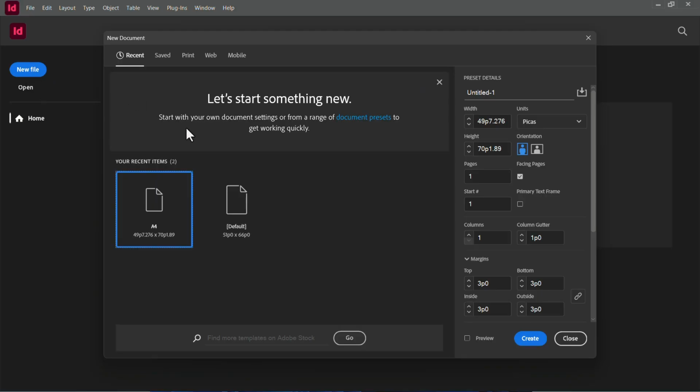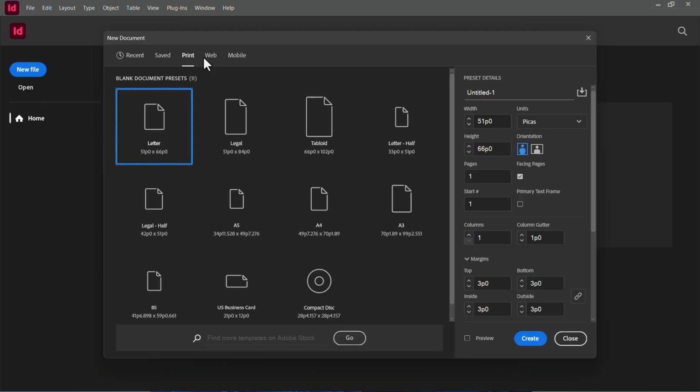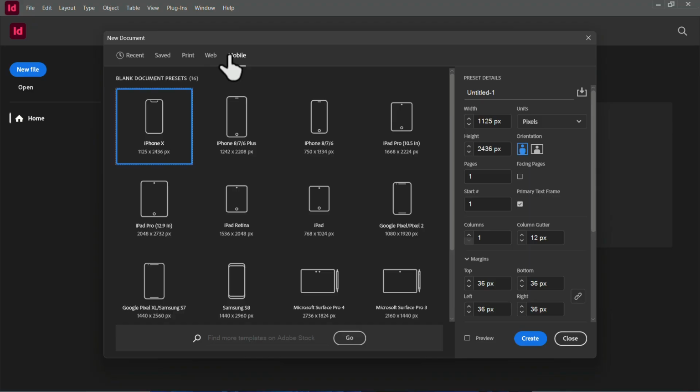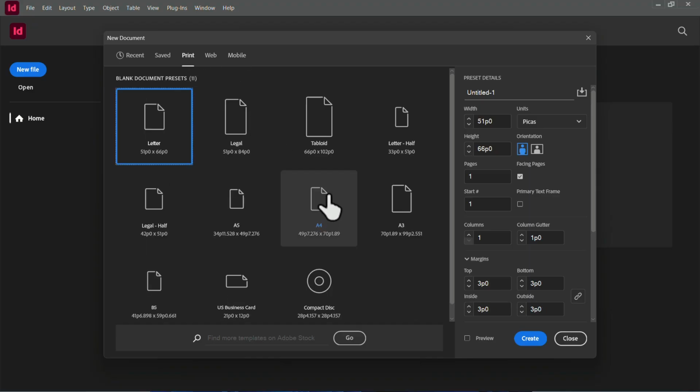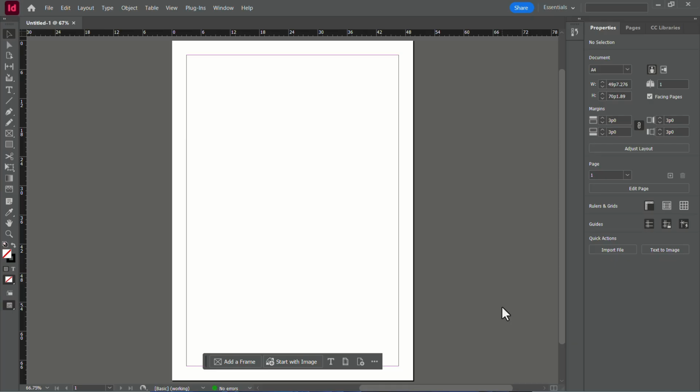From this menu, you can select many kinds of documents from the Print, Web, and Mobile menus. For this example, I will go to Print, select the A4 page, and click on Create. The reason I've chosen an A4 page is that it already contains margins, so we can better understand the concept of grid lines. Now, let's say you want to create a grid for your design in this InDesign document.